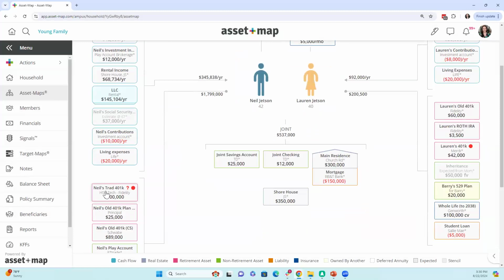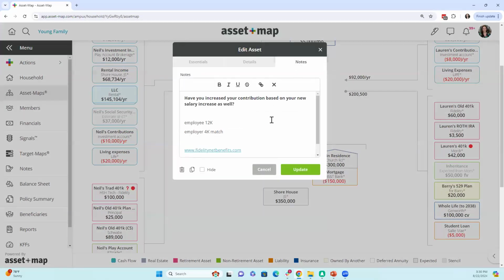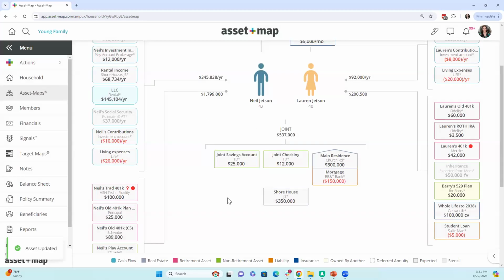So like if I click into his 401k, click into the notes tab, you can use the notes section to write out intentional questions that you don't want to forget to ask. You could leave notes like what the employee contribution versus the employer matches. Okay. Again, any notes that are added for any of the instruments, that goes for income, cash flows, retirement, non-retirement, real estate liabilities, any of them.